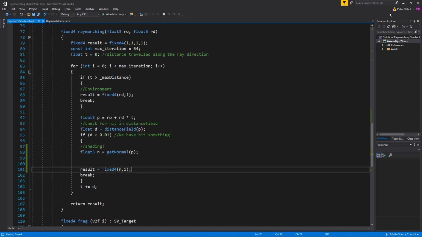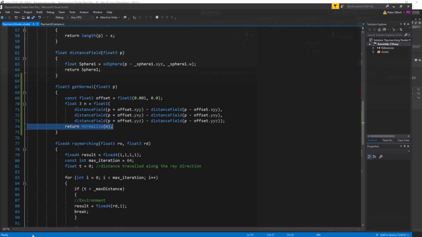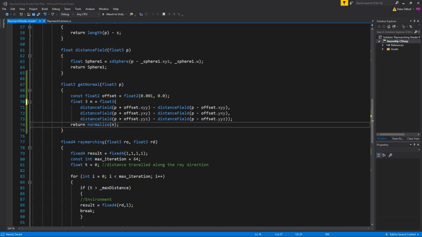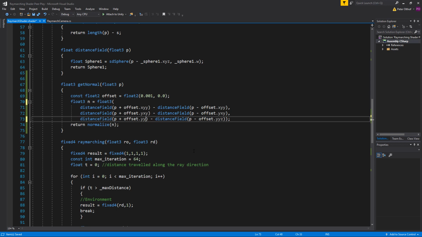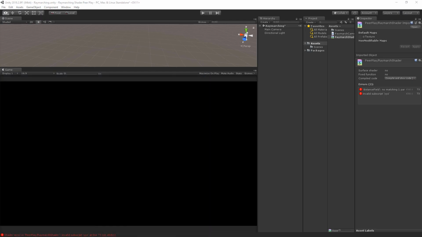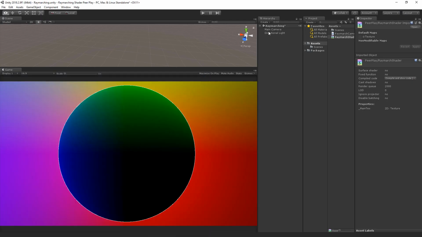And go back to Unity. Did I make a mistake somewhere? Let's see. Okay, so the first problem is that there's a space here. I don't know why. Another very silly thing is that I wrote here a Z, but this should be an X because the Z doesn't really exist. So this should be X, and then let's save this shader and go back to Unity. Hopefully it works. Yes, it's working.